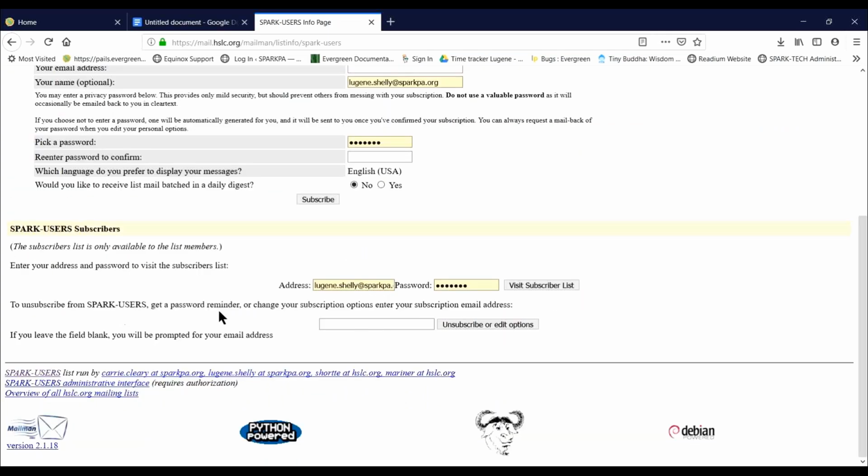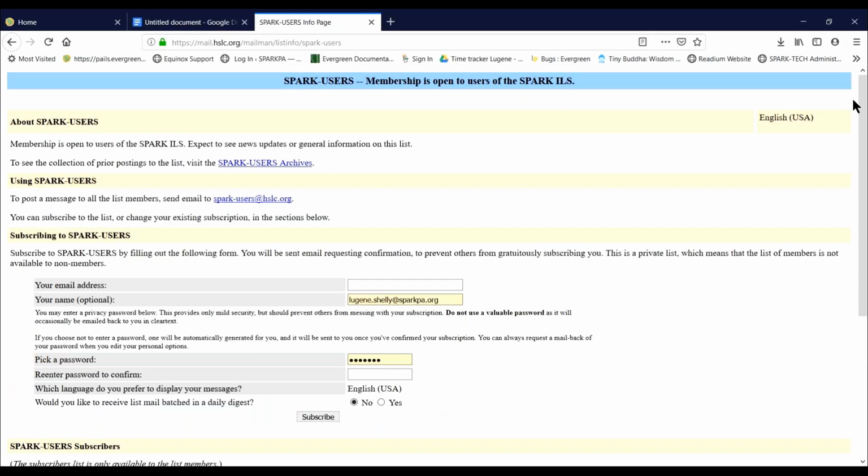To unsubscribe from Spark users, you put your email address in there and hit unsubscribe. So as Katie said, that's a really good way to get involved in the community and stay in touch with everything. We do use Spark users to alert to downtime. As soon as the system goes down, as soon as I'm aware of it, I send out an email on Spark support or on Spark users, and that lets everybody know that the system has gone down. And then when it's back up, I send another email to let you know that it has come back up.